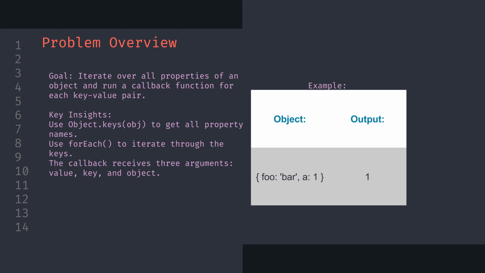The goal is to process each property of an object using a callback function. By extracting keys and looping through them, we can efficiently handle any object dynamically.